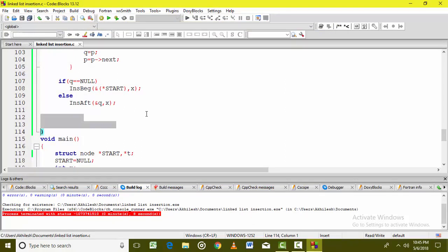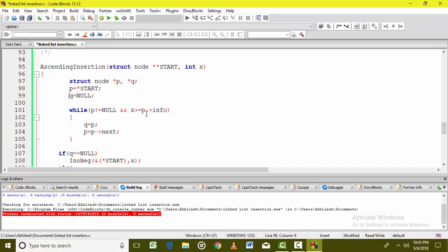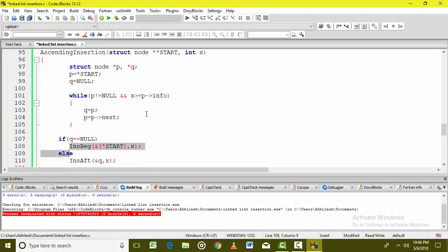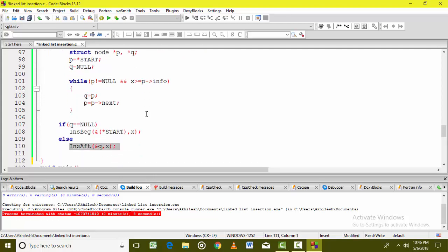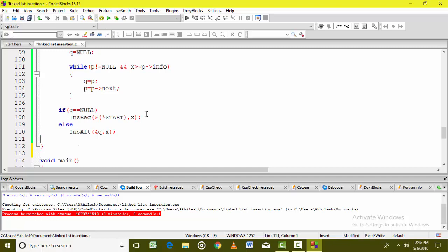So if we summarize this, we start with taking Q as null. And we start P at the first node. Q node will always remain predecessor of P. If the information to be inserted is greater than or equal to the information of P, we advance to the next node. Along with this, we are progressing Q as well. And if Q remains null, it means we have to insert in the beginning. Otherwise, we have to insert after the node Q. Once this is over, we can check if this function is working fine by calling the traverse function.